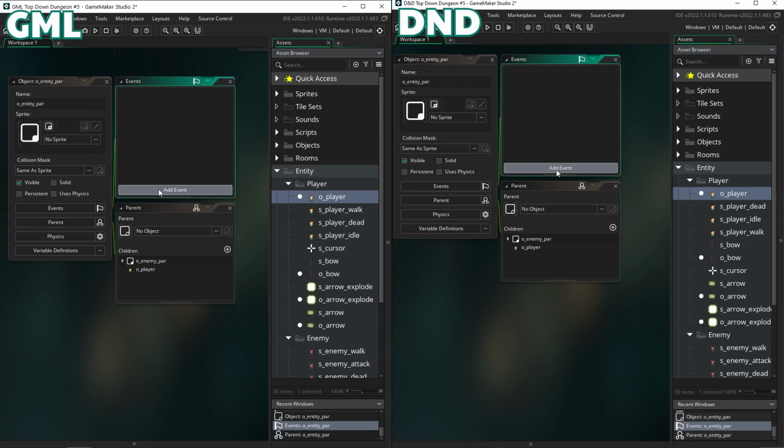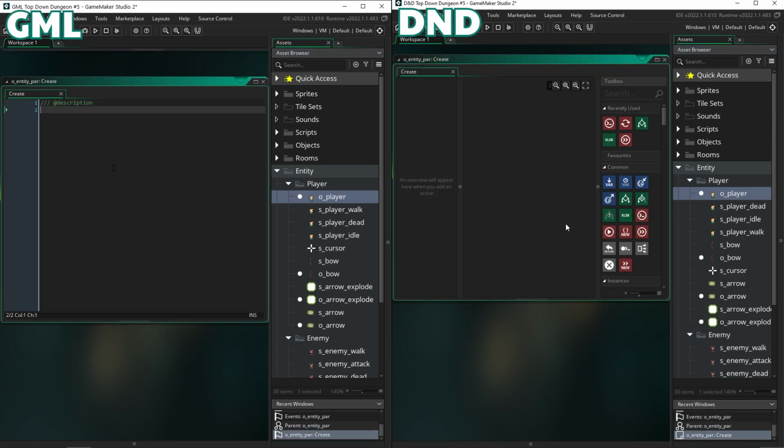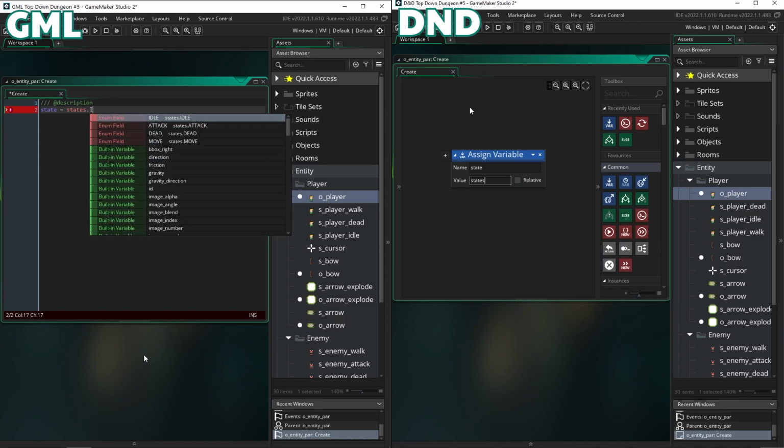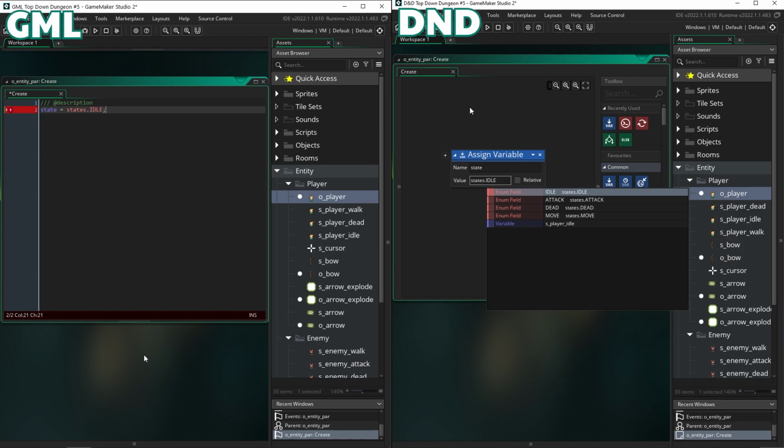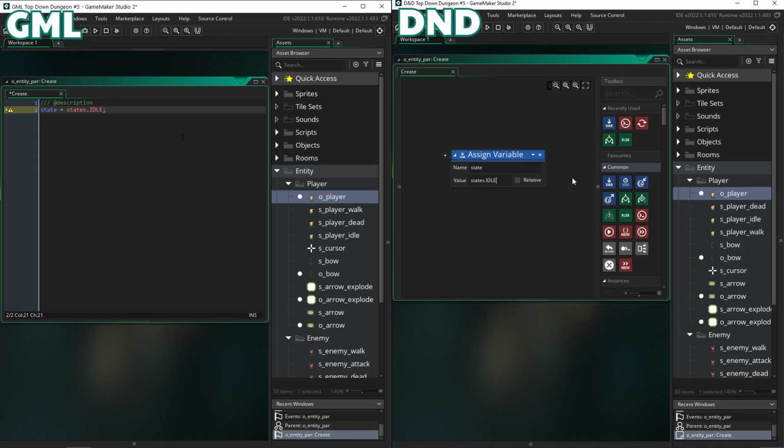So let's add a create event here. And now in here, we can have the variable that holds what state we are in. And I'm going to call it state. Now we access the enum by writing the enum name and then the name of the enum entry. So I'm going to start with the idle state. Now when you create an event in a parent event, a thing to note is that it'll overwrite the child event unless you inherit that too.